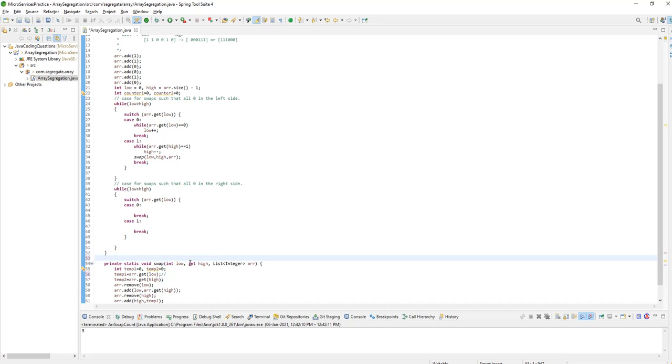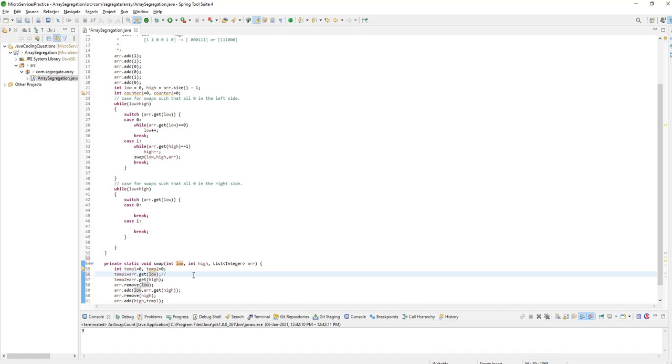Sorry guys, so at low is 0. So at 0 what is the element? It's 1. And at high what is the element? It's 0. So temp1 is having 1, so that 1 we are storing in high. I'm not changing high. High is 4, and at position 5 the element is 0, as you can see.